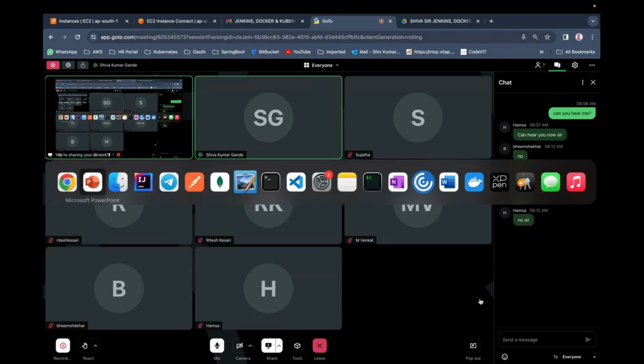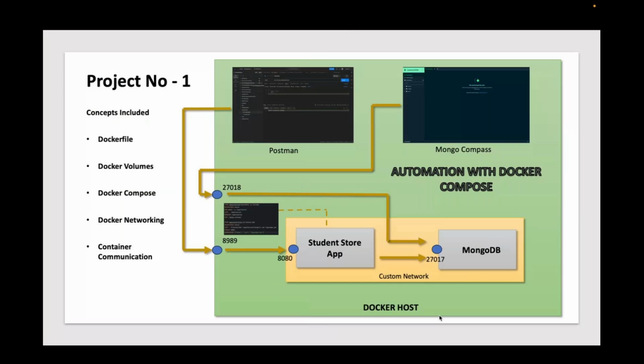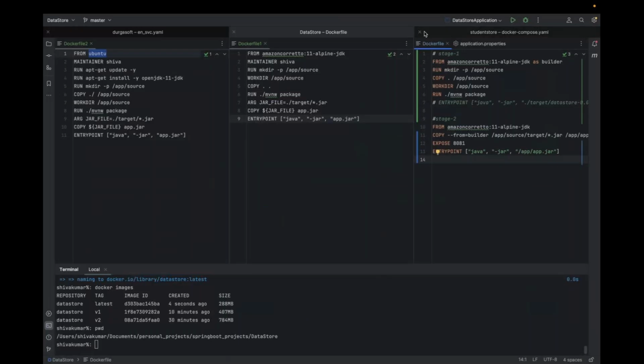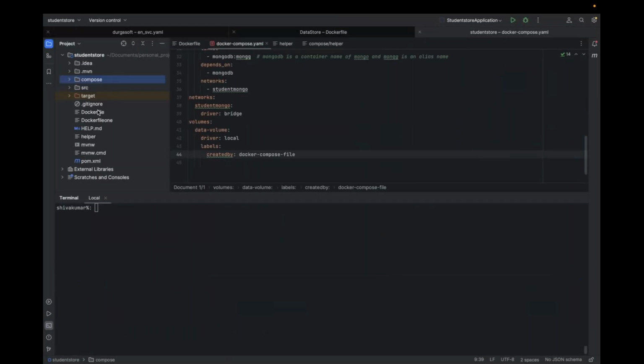Now, let me go here. This is an architecture diagram. Let me go through each and every component that we use in the architecture diagram. First, let's go to the Docker Compose file. We have already seen that, but please observe clearly. I may ask some questions. Please clear that up for me. Now let me go to the Docker Compose file.